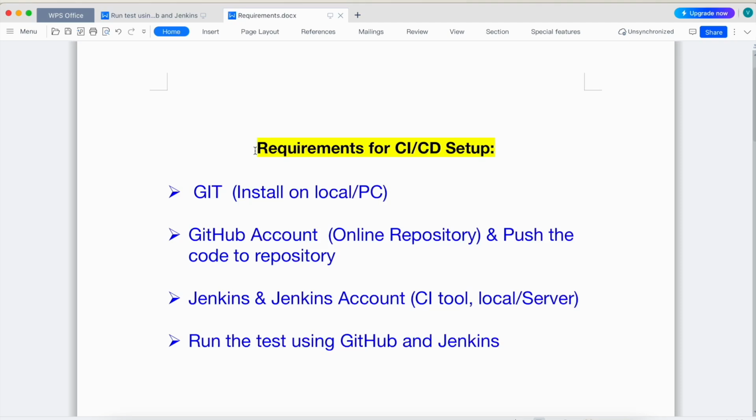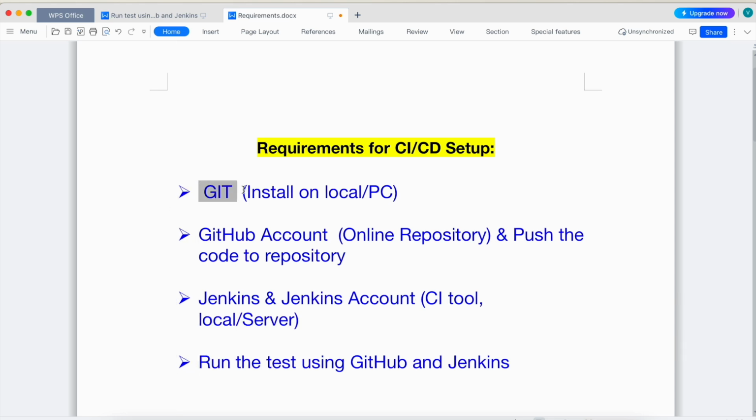Hello, welcome. In a few of our previous lectures, we have discussed requirements for the CI/CD setup. That is, we have already discussed Git installation, GitHub account creation, and pushing the code to a GitHub repository. And we have also discussed Jenkins installation and setup.